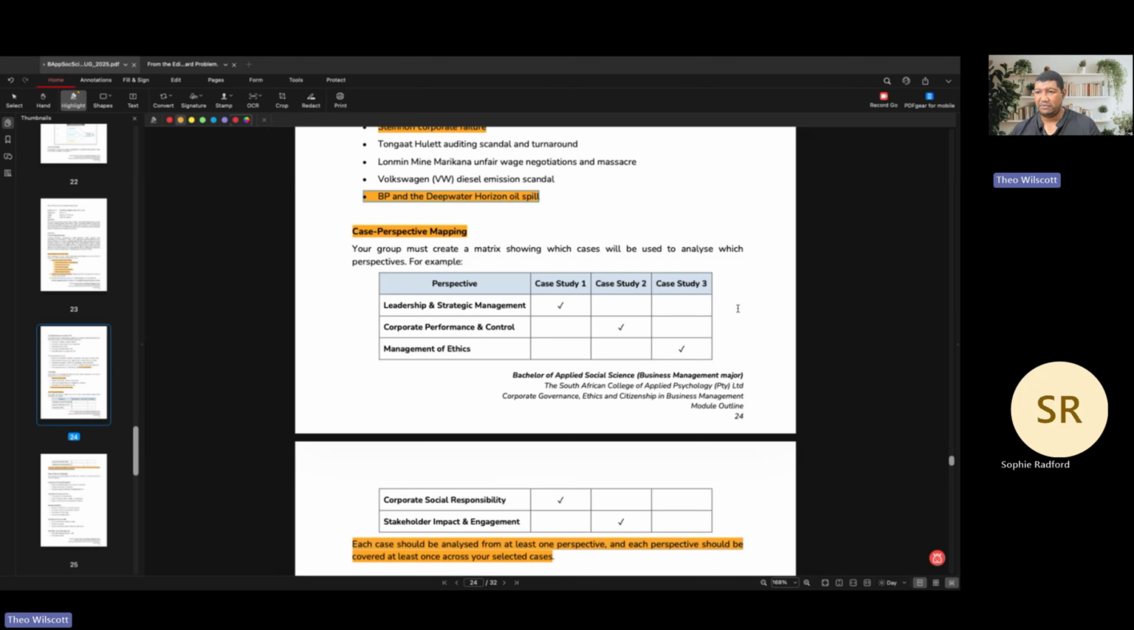Reference. Management of ethics failure at Steinhoff. Reference. And that's it. In the next one, you'll have Volkswagen, the case of Volkswagen Dieselgate.